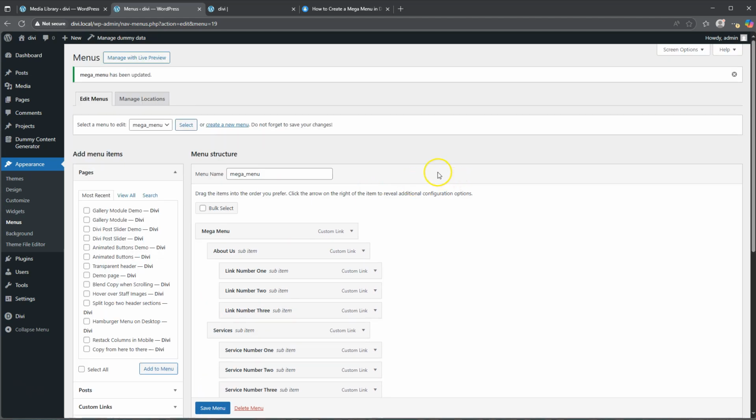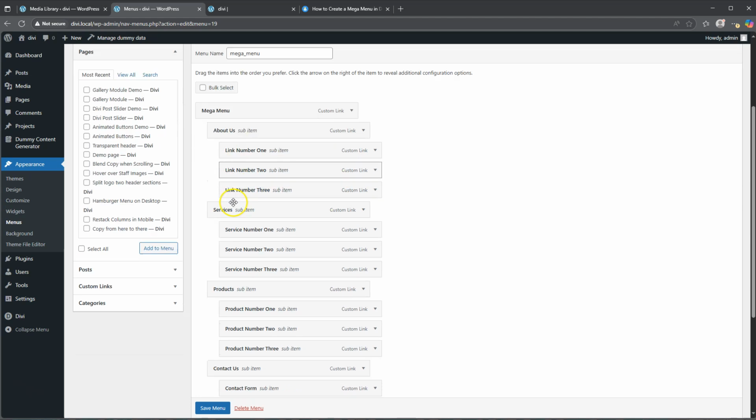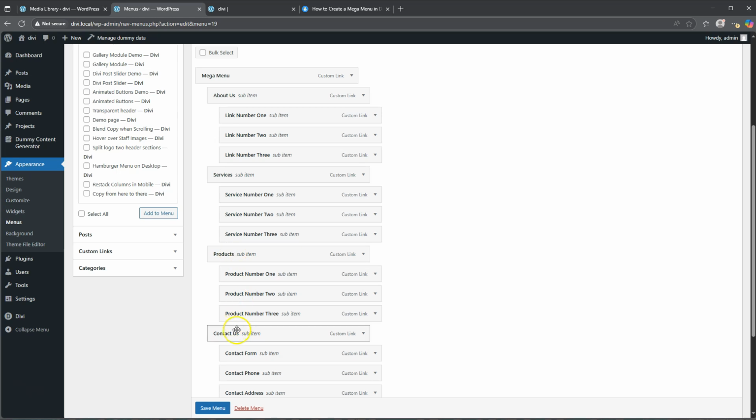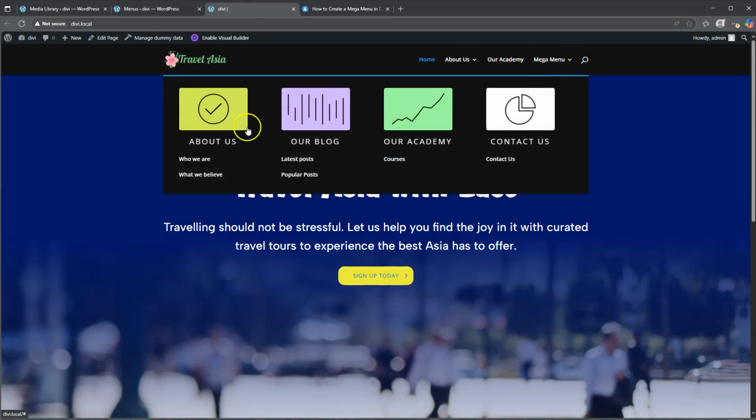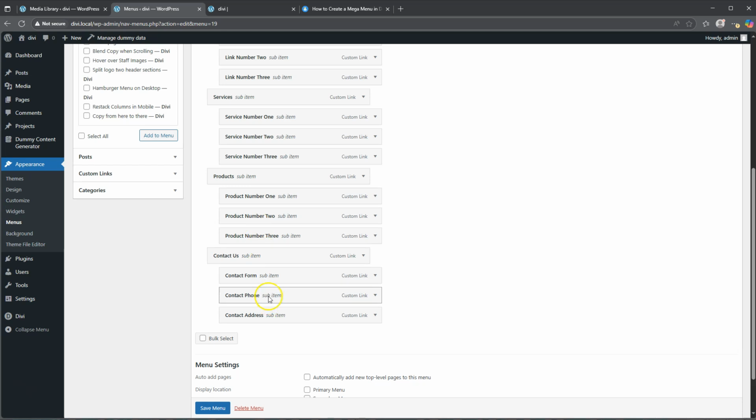Okay, all I've done here is I've got my 4 items, which is the About Us, the Services, Products, and Contact Us. Those are the 4 items that you can see over here. Then under each one of these parent items, I've put in some sub-menu items. So it's just link 1 to 3, service 1 to 3, product 1 to 3, and contact 1 to 3, purely so you can see how the placeholders work.